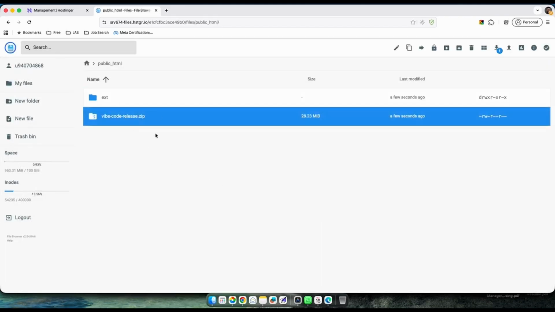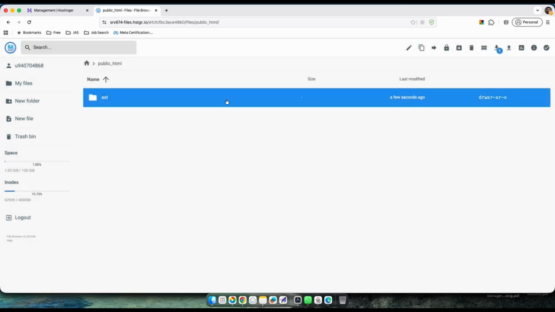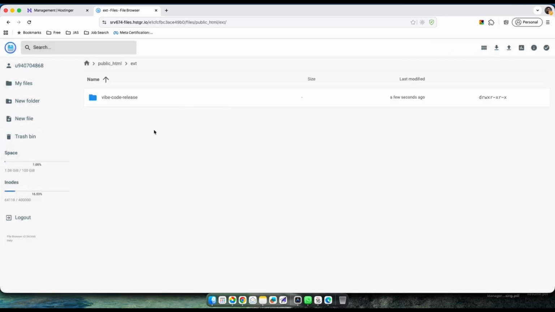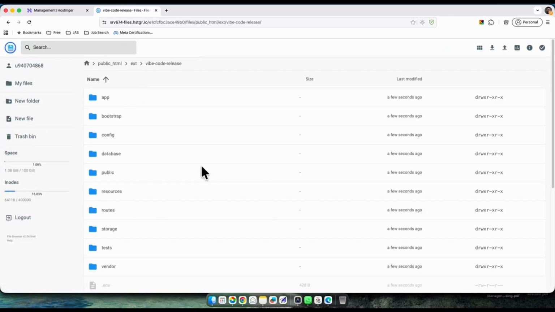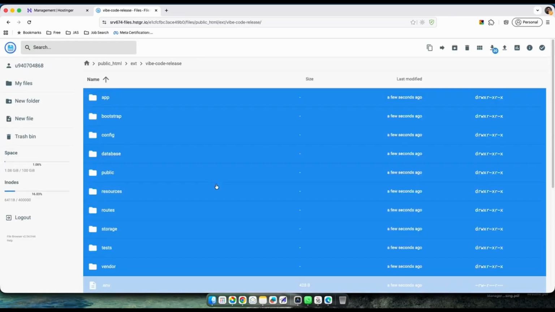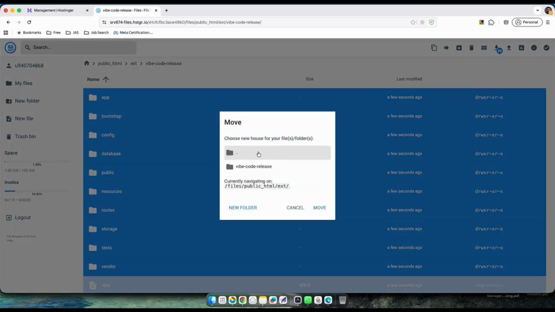Cool. Now we don't need this zip, so I will just delete it, and let's get inside the ext folder. Inside the ext folder we have one more folder, and now we have our project here. So I will select all folders by Command A or Control A. Now I will move all the files to public_html.